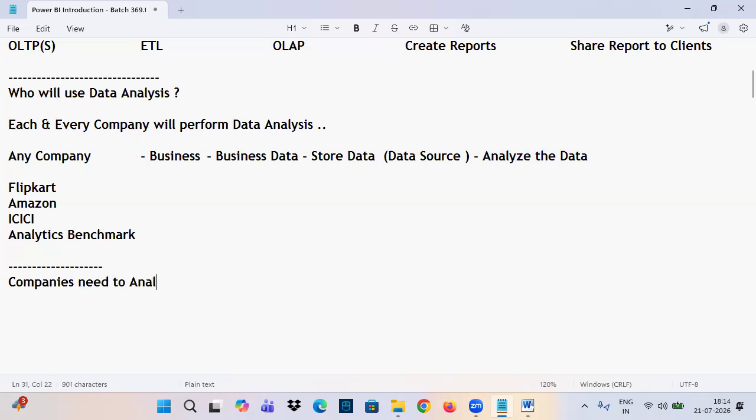Companies need to analyze the data to take better business decisions. Yes, you will get the clarity to take better business decisions. Companies need to analyze the data to take better business decisions. Guys, better business decisions. Let's start now. Companies need to analyze the data to take the better decisions.